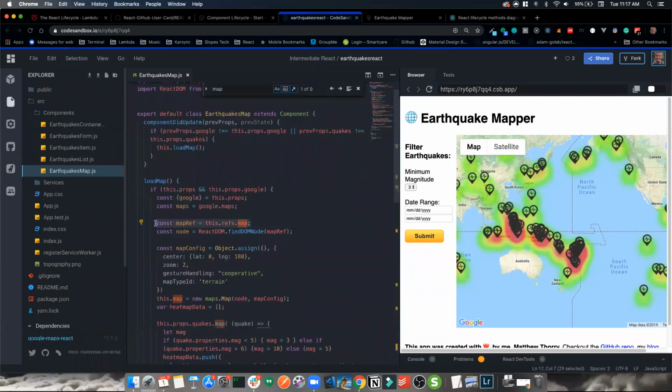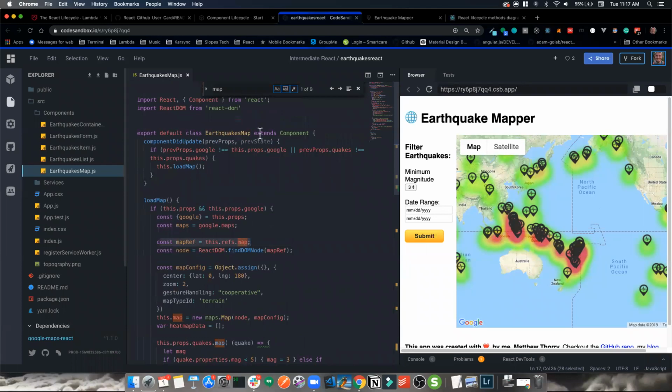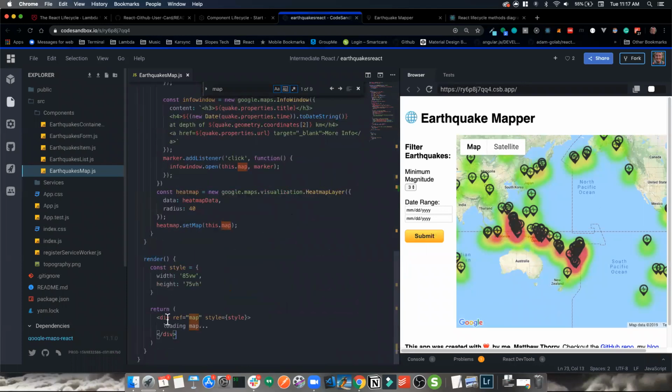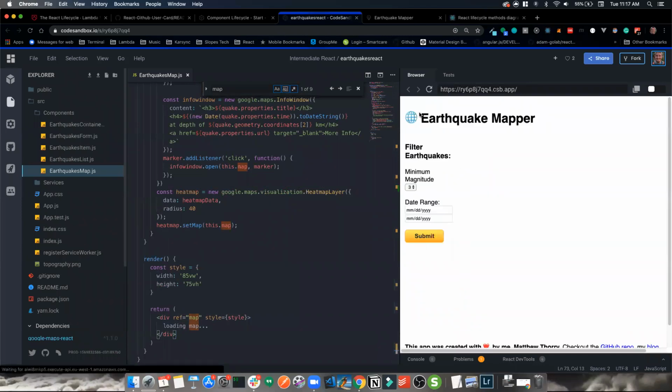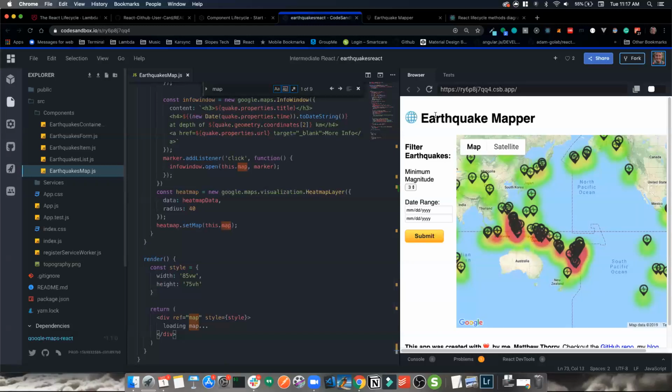So this.refs.map, this.map equals a new Map. We're putting that on the map ref. Anyways, when this first renders, we're just going to render "loading map". So as you click here, you'll notice the loading map right here in the top corner happens really fast because we get our data back really fast.